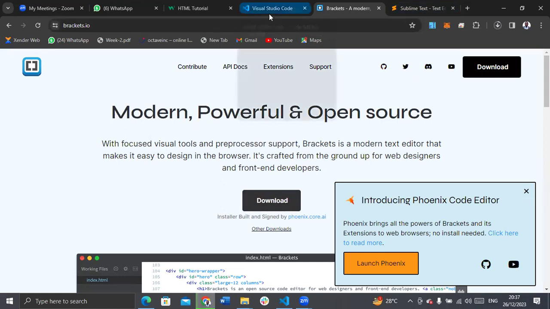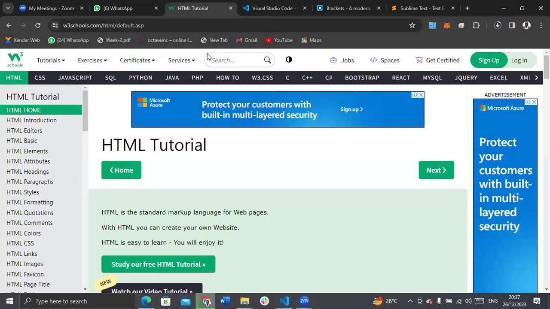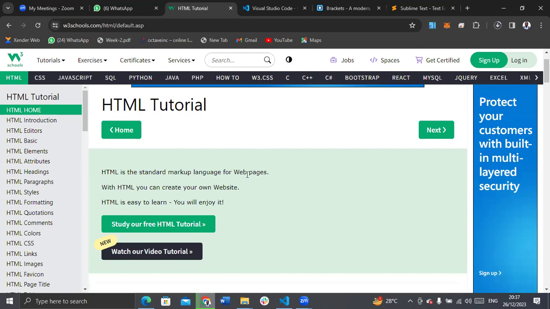Well, before it finishes downloading, let's come back to W3 School. Now this is W3 School and this is the HTML tutorial, as you can see. One unique thing about this website is that you can be learning and practicing in here.